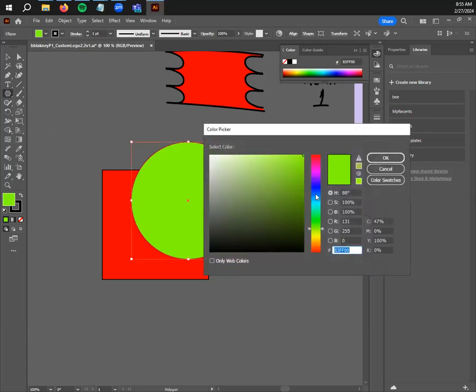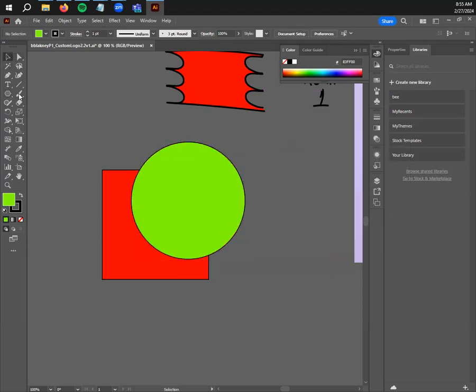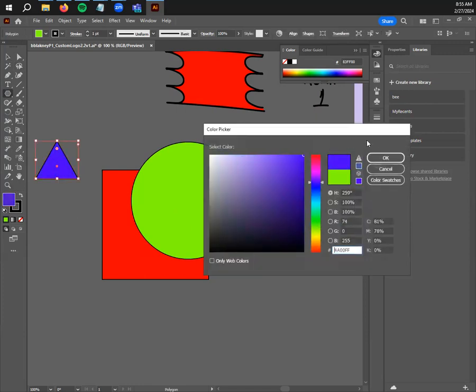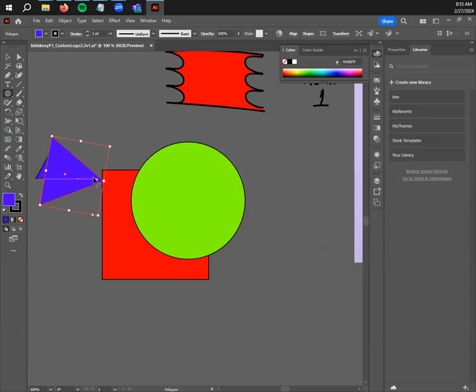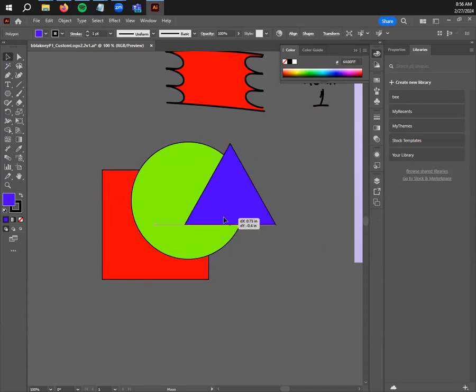Let me change the fill so that it's blue. Polygon tool, click, 3-sided polygon, change the fill color to blue. Since that's the third thing that I've made, V on my keyboard to get the selection tool, it's going to stack on top of the other 2. So anytime you do something, it adds it not in a new layer entirely, but it puts it on top of the other pieces that came before it.